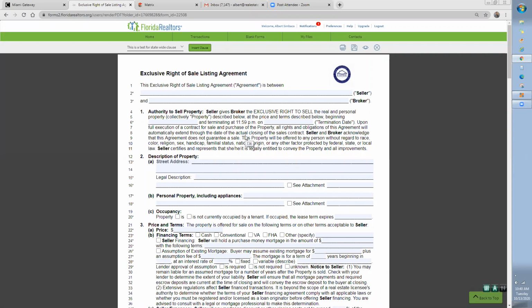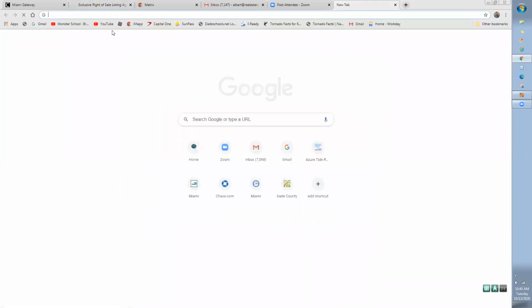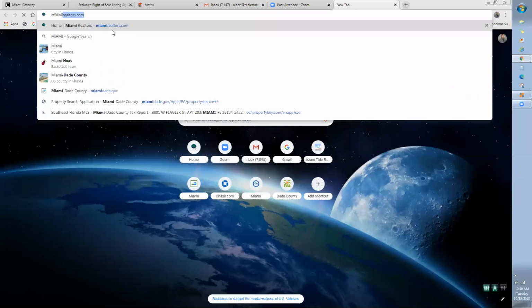The first part is going to ask you who the seller is and who the broker is. The seller is obviously the owner of the property. I'm just going to put this person's name here, autofilled, no big deal. That's not really the owner of the property. How do you find out the owner of the property? Well, the easiest way is going to miami-dade.gov.